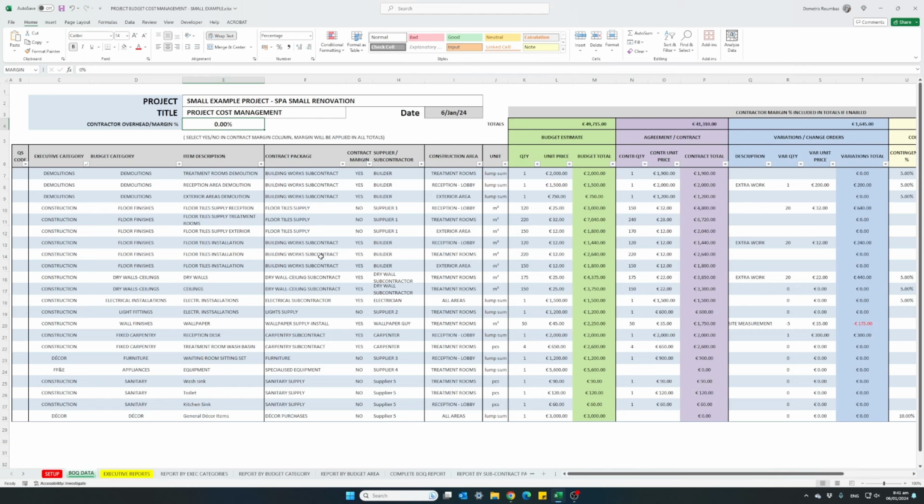Some of the columns in this table use drop-down lists. You basically click on the drop-down arrow and you select options from the drop-down list. These are the executive category, the budget category. In the item description you can write anything you want. It's basically your item description.